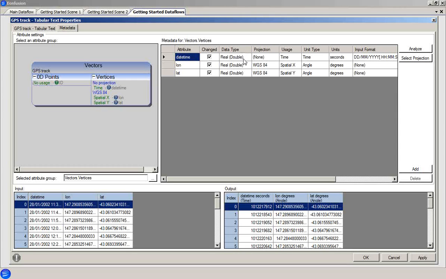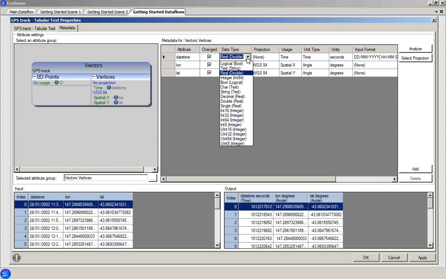This setting defines the form in which data is to be stored in memory. The available options are shown in this drop-down list. The 4 most commonly used data types are listed at the top. These correspond to logical or Boolean data, text strings, real numbers, and integers. You can read more about the use of data types in the Eonfusion manual. A useful rule of thumb to begin with is to use the real data type for numbers and the text data type for text. The projection column shows the projection metadata for a given attribute.